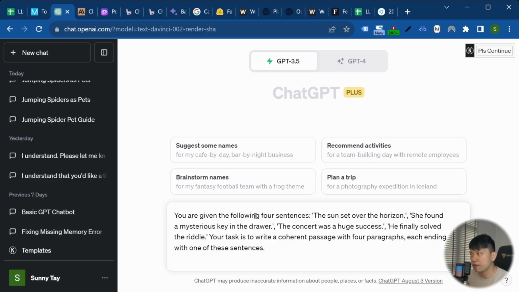It goes something like, you are given the following 4 sentences. The sun set over the horizon. She found a mysterious key in a drawer. The concert was a huge success. He finally solved the riddle. And then your task is to write a coherent passage with 4 paragraphs, each ending with one of these sentences.